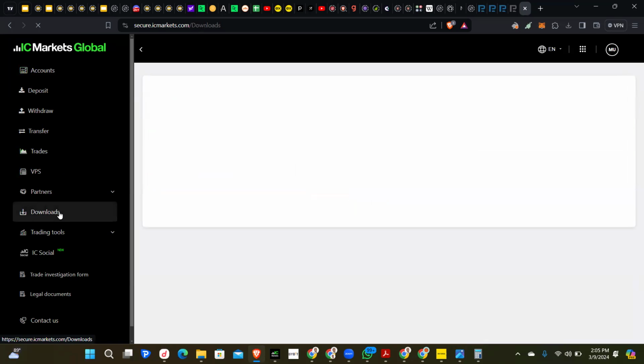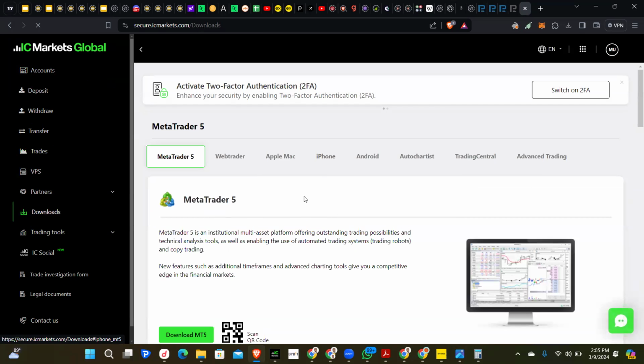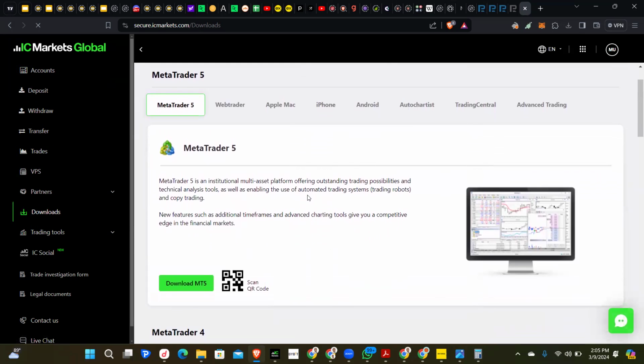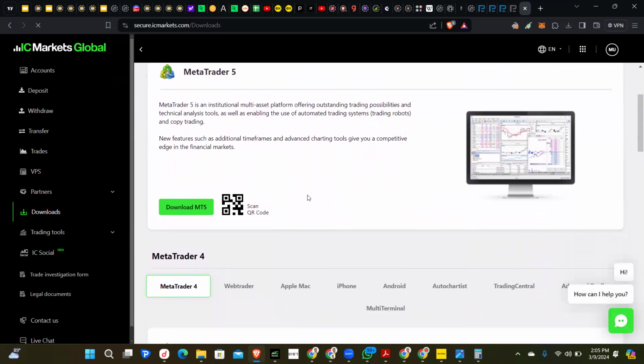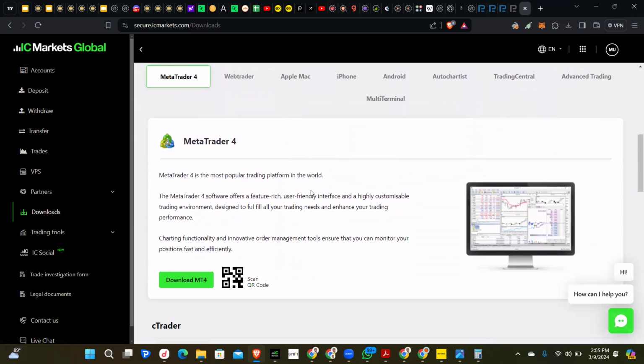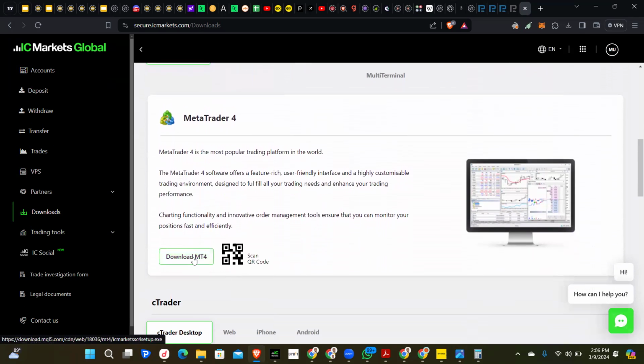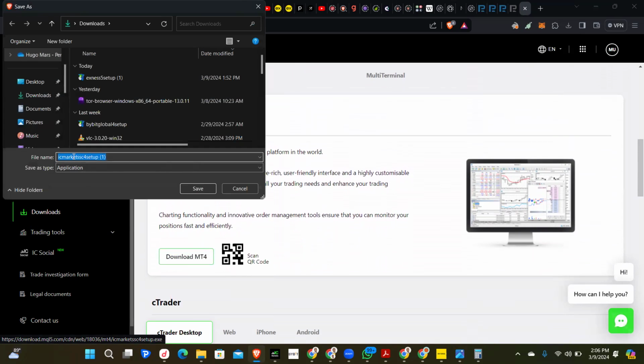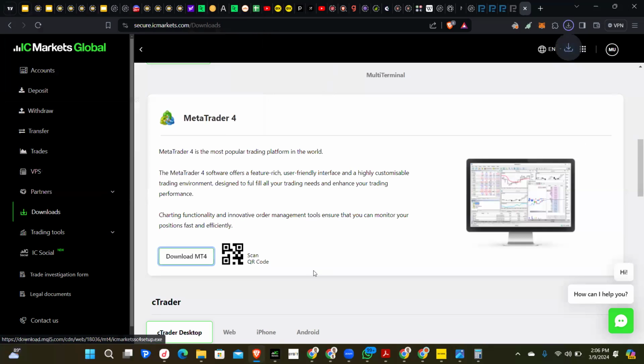Click on download. If you are using MT4 or MT5, so if you are using MT4, come to MT4, scroll down to MT4, click on download. Once you download, it automatically gets downloaded to your PC, then you set it up. I've already downloaded this one, so I'll close it, but I'll still show you how you set it up.